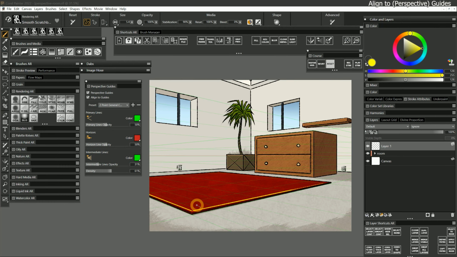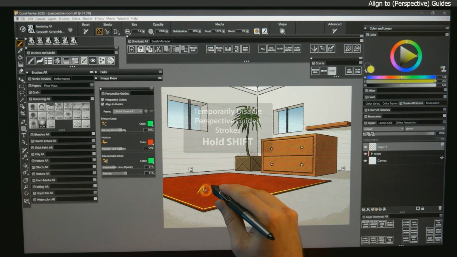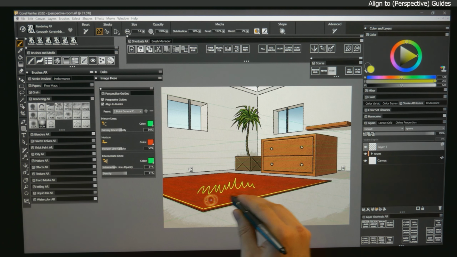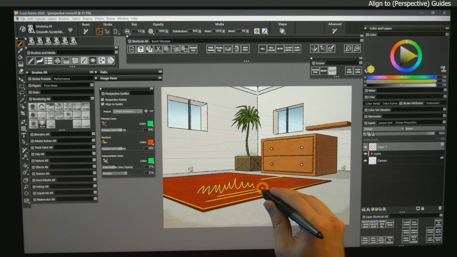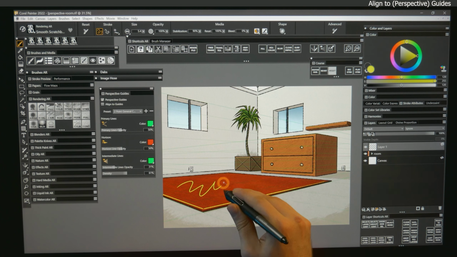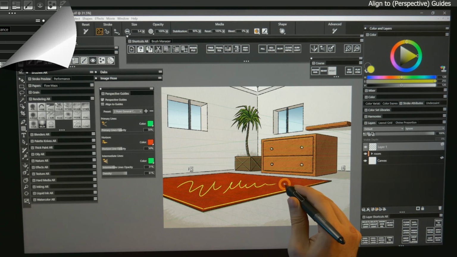If you want to stop drawing in perspective, while Align to Guides is enabled, you can hold down Shift, which will temporarily let you draw freeform. When you let go of Shift, you'll return to perspective drawing. You can also go to the Perspective Guides panel, or Properties, and uncheck Align to Guides. Now you'll be able to draw freeform until you enable alignment again.